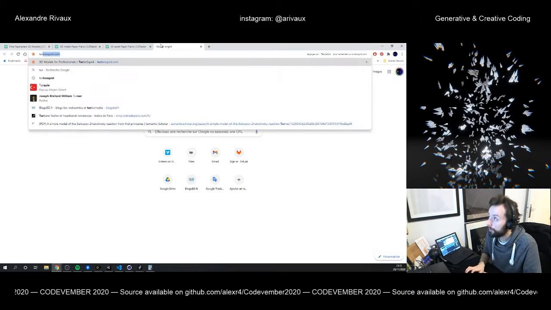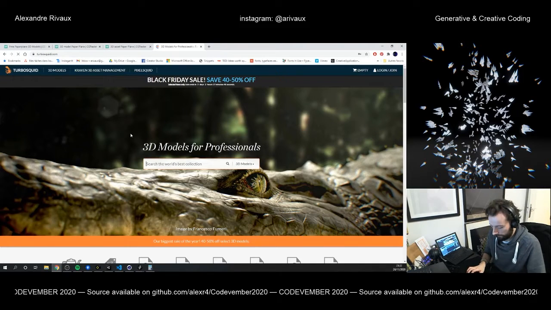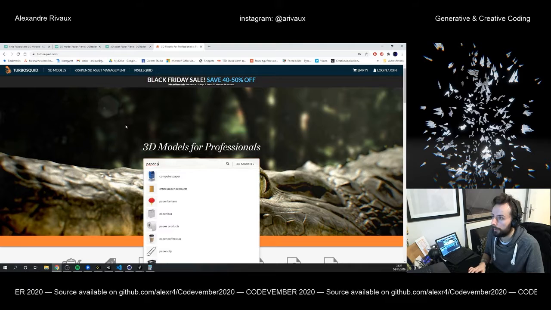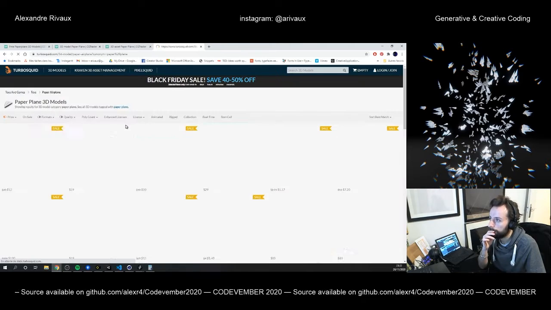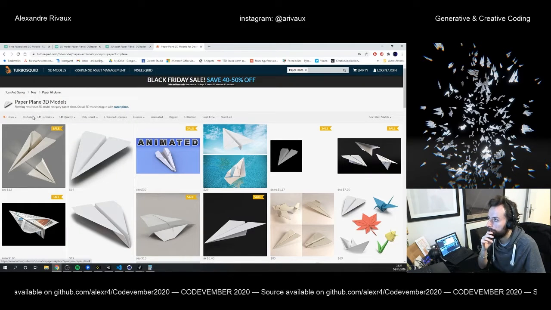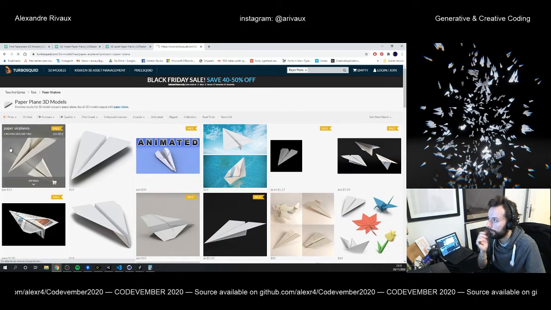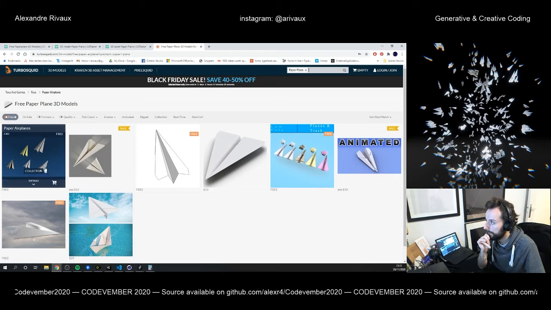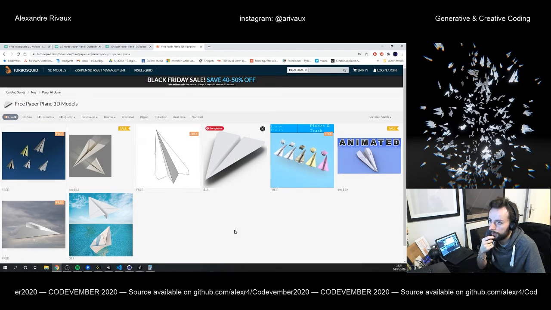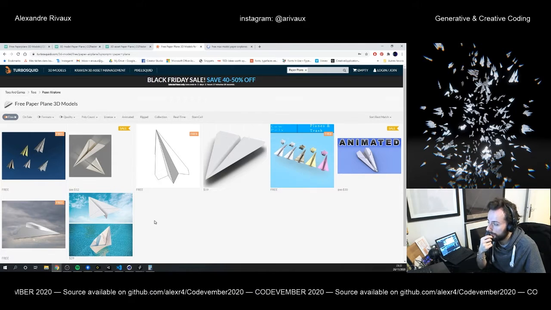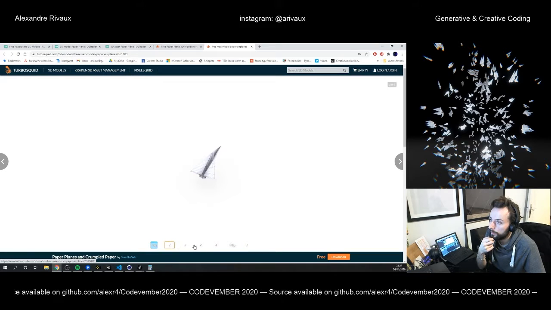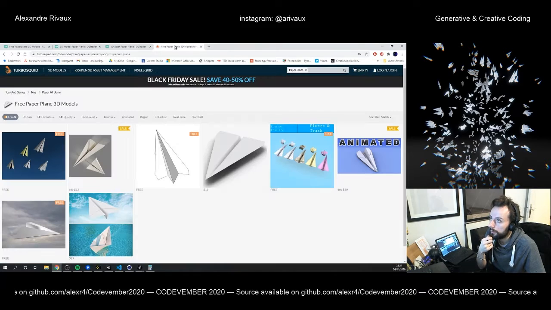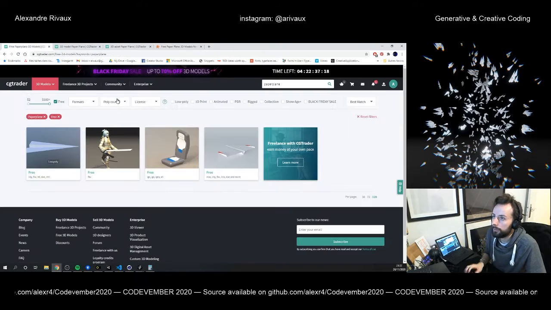Let's try on Turbosquid. Paper plane. Let's try to find something which is free, and there is 4. This one is free. This one is free. It's not beautiful, this one. Let me check another one.